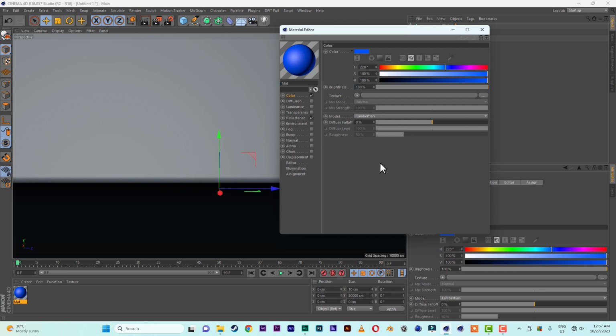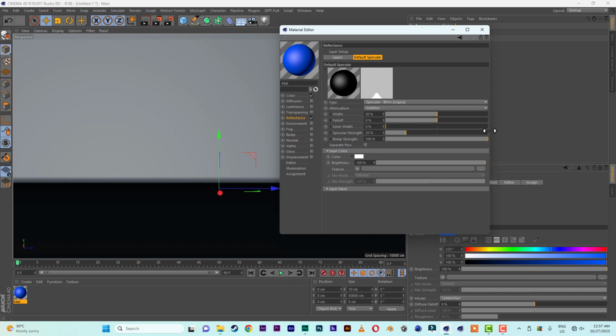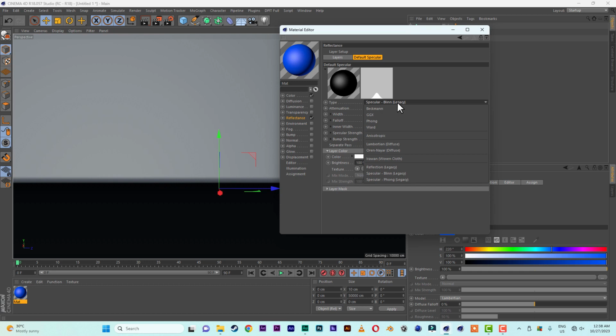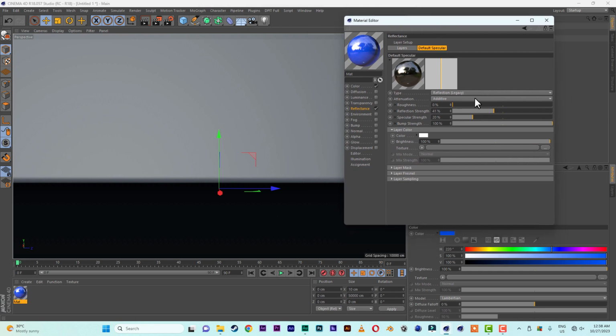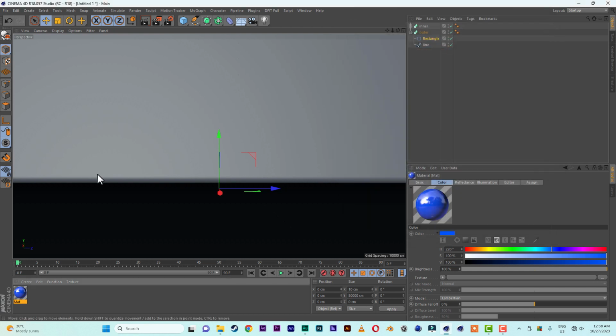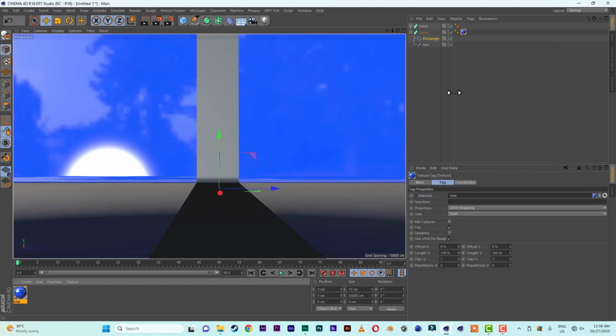Then come to reflection. On reflection, let me change the type, that's specular blend, to something like reflection legacy. Then increase the reflection strength, then reduce the roughness or take it out. So I'll have something like this. Let me keep the reflection at something like 25. Then I'll apply it to the outer.